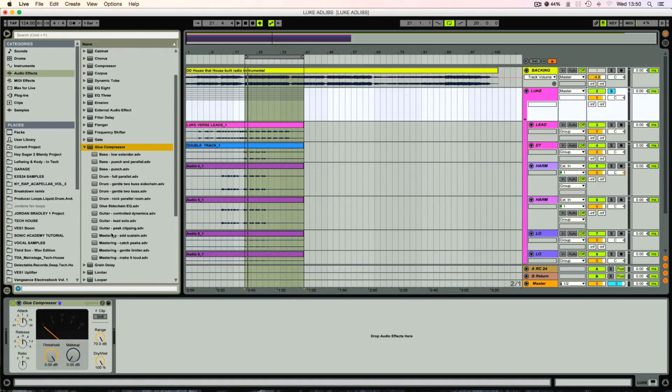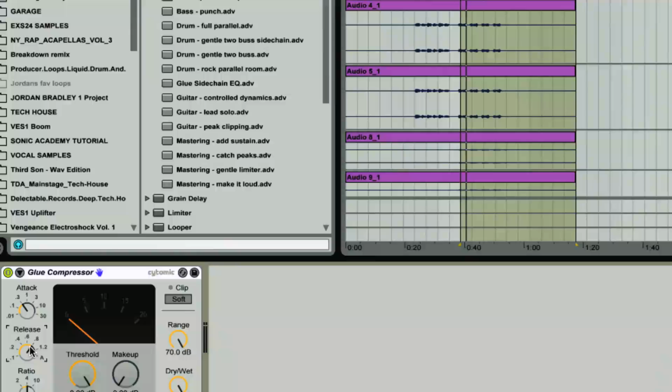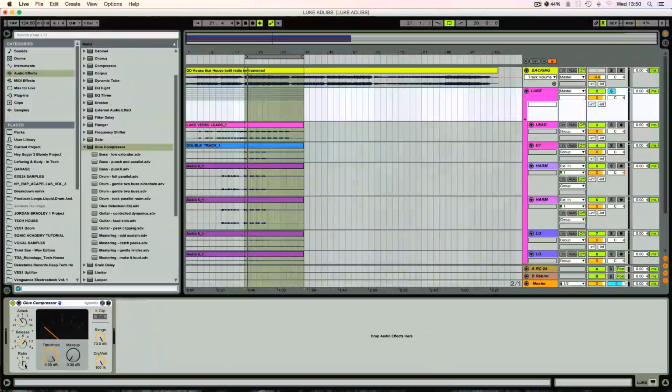Okay, so again, there are settings already for Ableton. There doesn't seem to be a vocal one. Oh, no, lead solo. Maybe not a vocal one on here, but we can do it following the principles of what I said before. So we're going to have an attack of probably about 3, release of about 8 milliseconds, 4 to 1. And let me just play Luke's vocals.